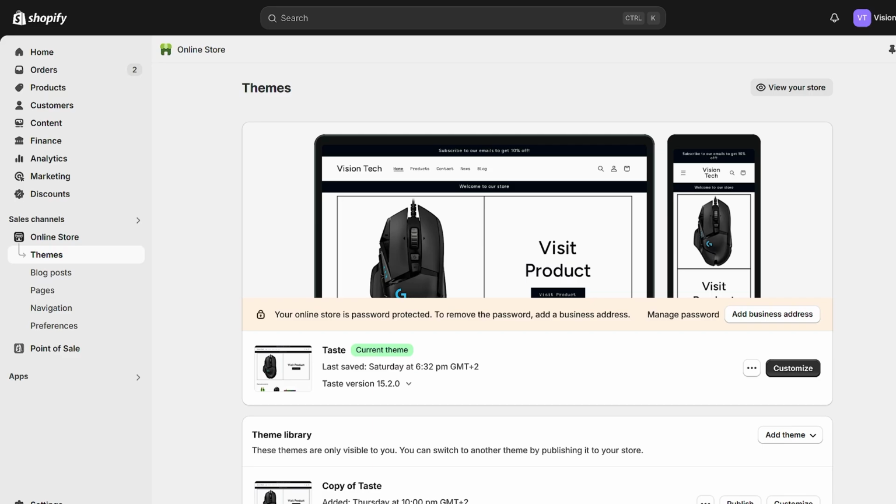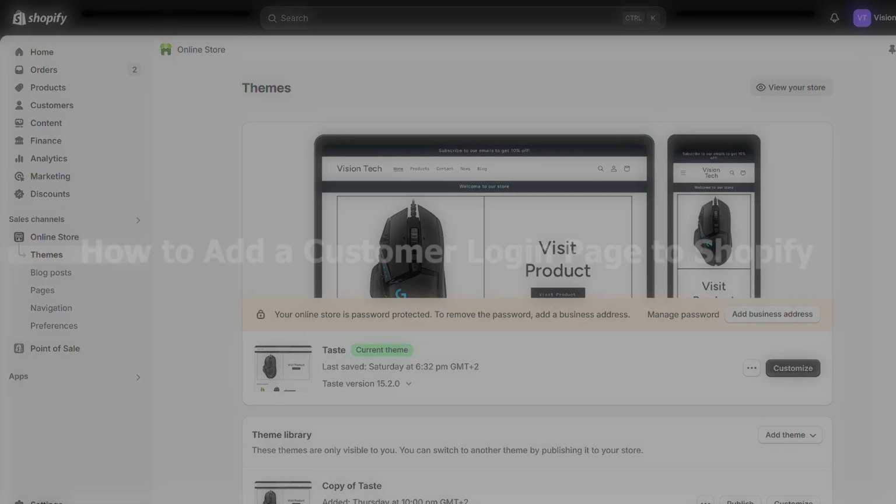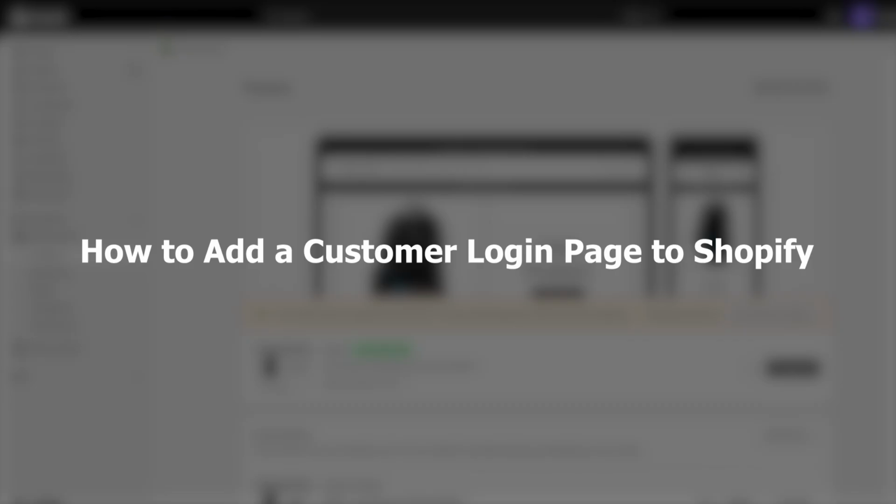Hi everyone and welcome. Today we will be discussing how to add a customer login page to Shopify.